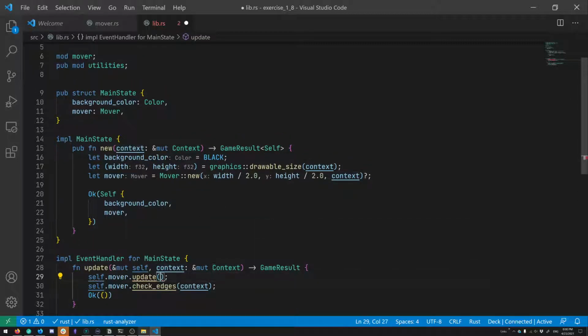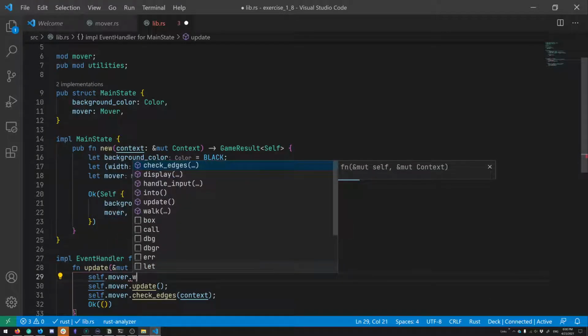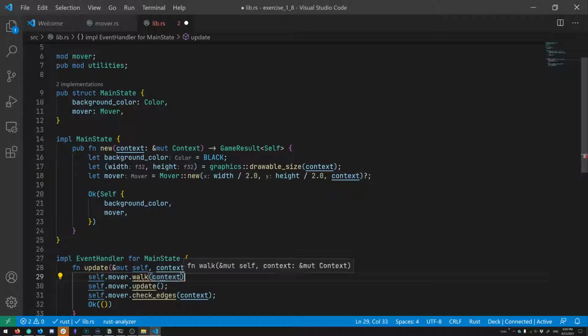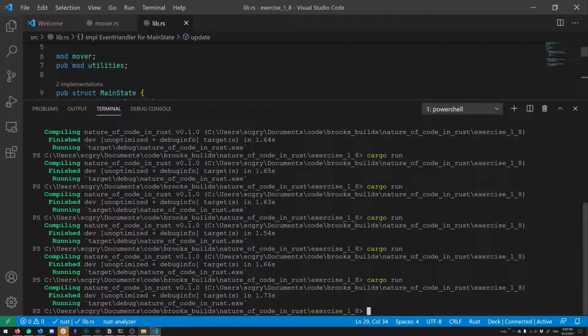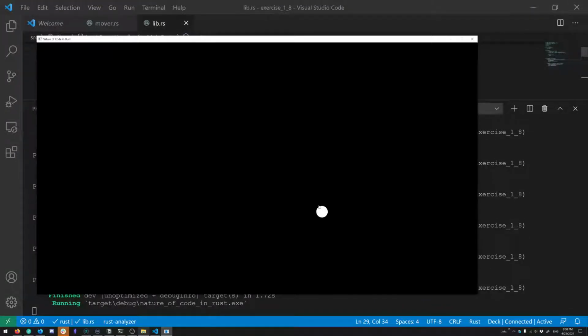We're going to need to remove context from this call and use self.mover.walk. So if we run this, we can tell that something is different. The ball hovers right next to the mouse. It does fly fairly normal looking, but doesn't really pass the mouse very well.